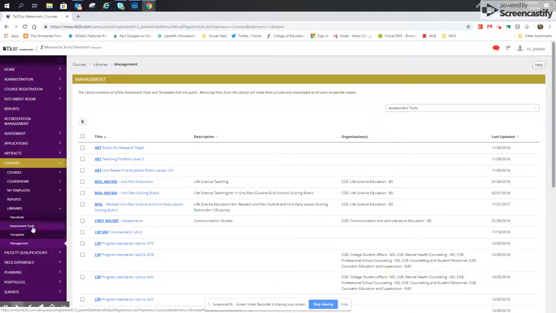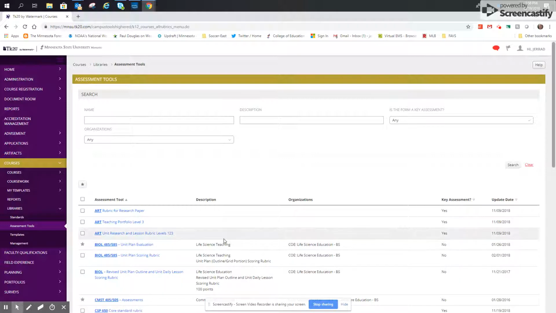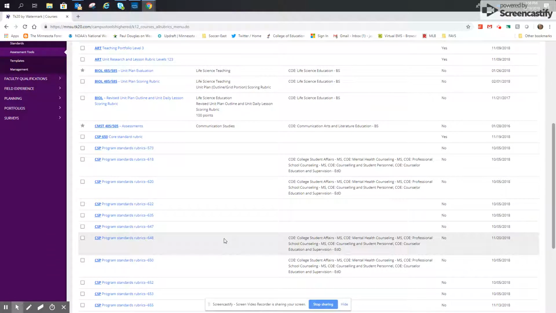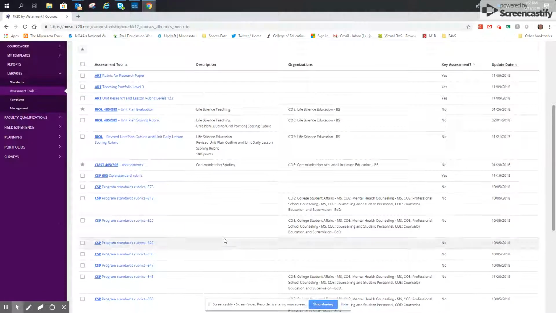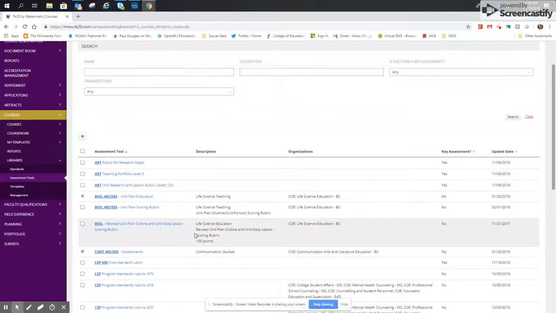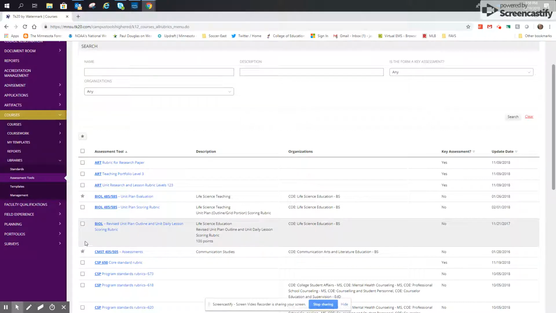Once we get into the libraries, what we'll be looking at here is assessment tools. So as you can see here, these are all of the rubrics, forms that live in Tk20. If you see a star by a specific rubric or form, that means it's attached to your account and you can use that for evaluating students.